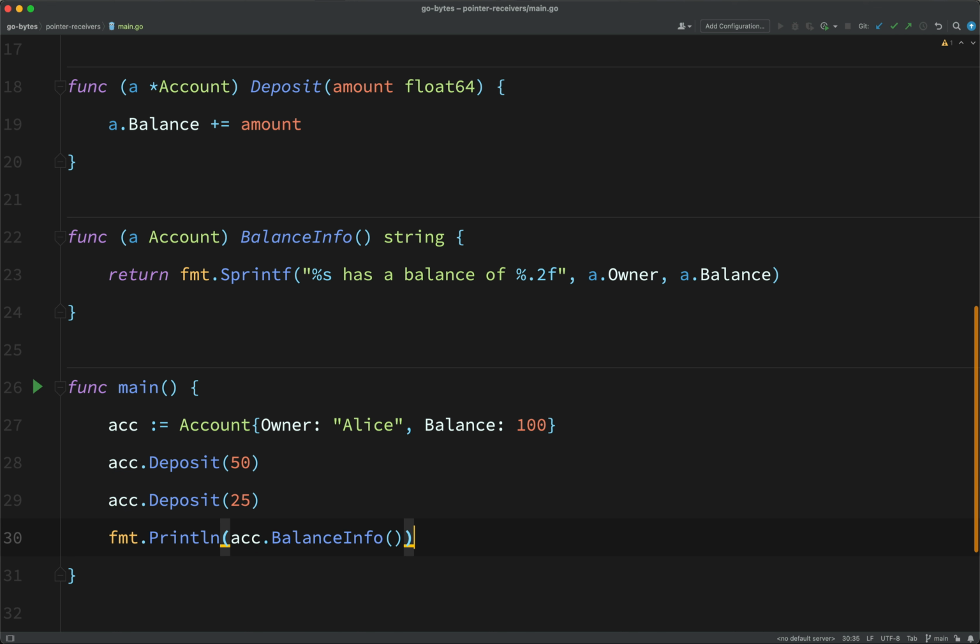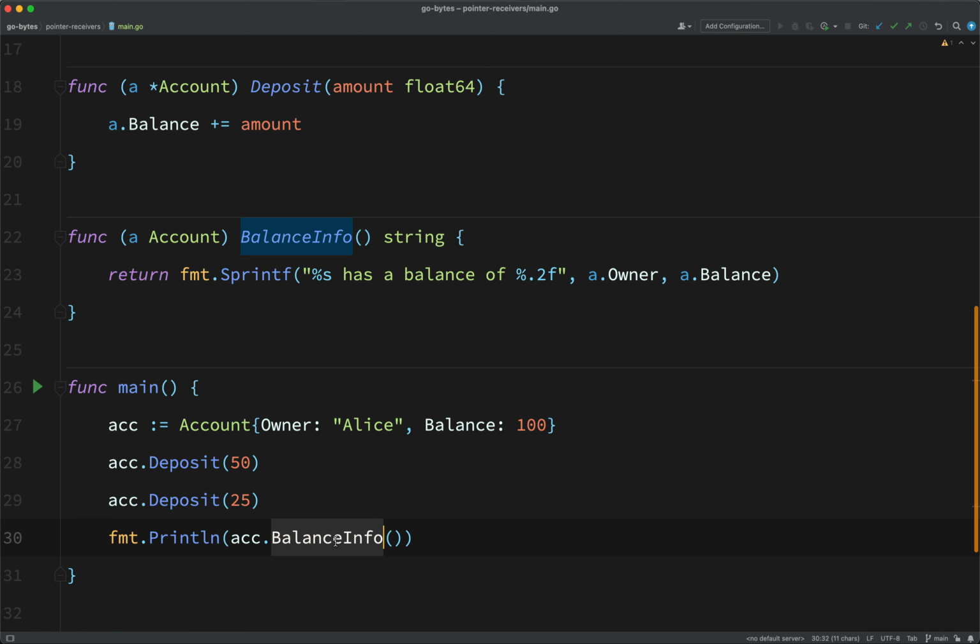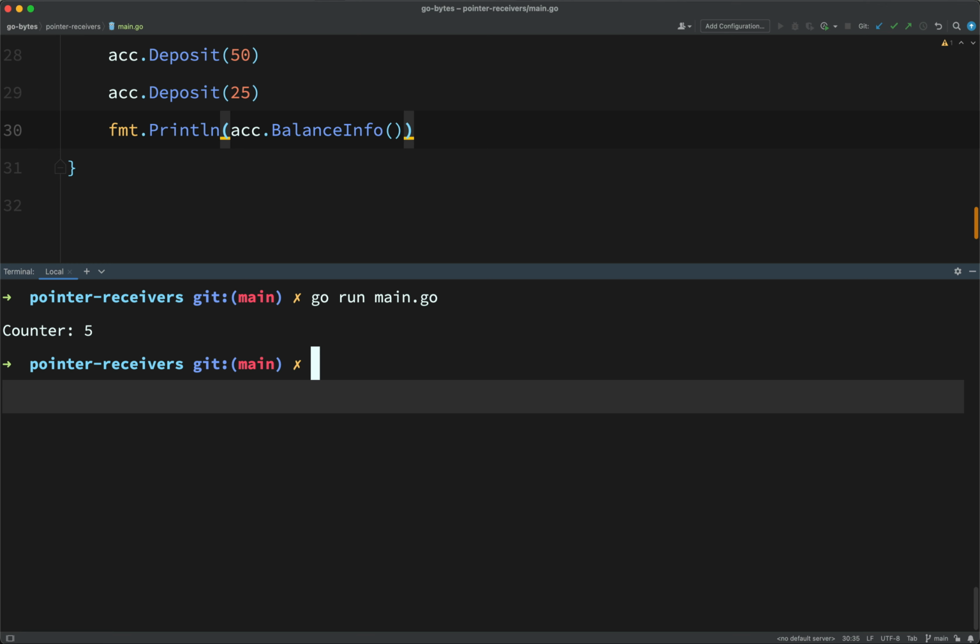So let's think about this. What do we expect to see here? We've initialized an account. We've called deposit on that account. We know that deposit works with a pointer, so we are updating that original, which means that this original balance on the initialized account is being updated. So when we pass that account into balance info, we should see that the balance has been increased to 175. Always just say out loud or think what you expect to see before you run the code. That shows you've got a good understanding of what your code is doing.